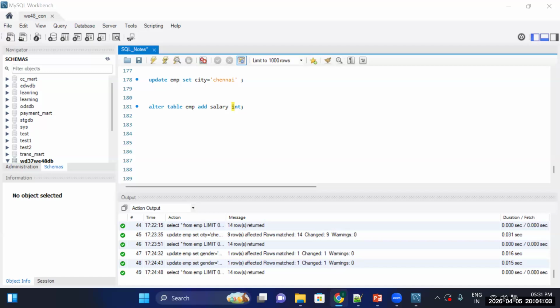Guys, you are getting it right? How to add a column? Okay, so now maybe I will extend. Earlier we also discussed adding a column, city, right? Alter table, table name, adding a column salary.